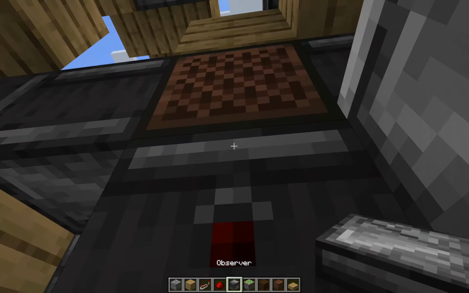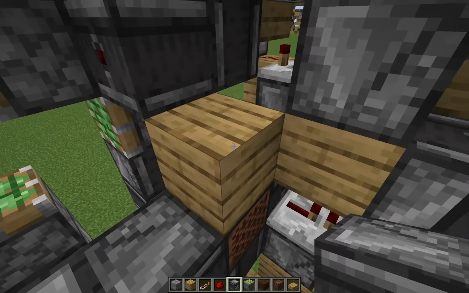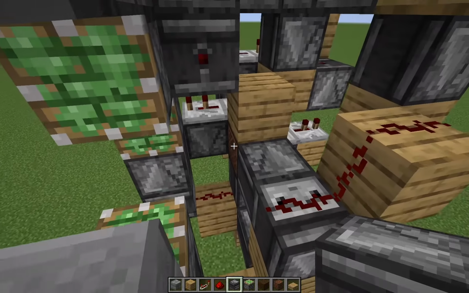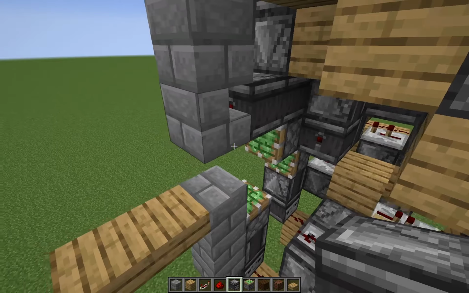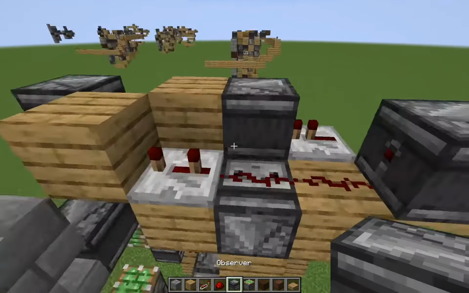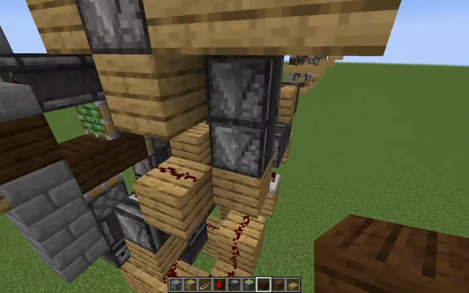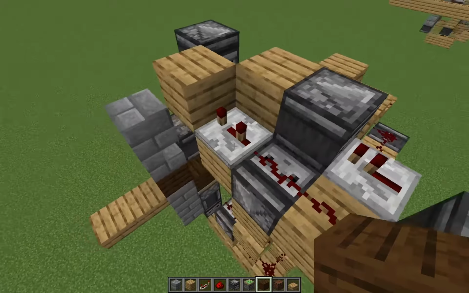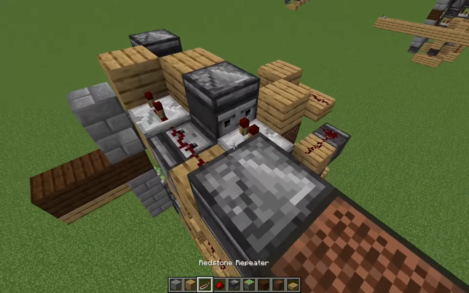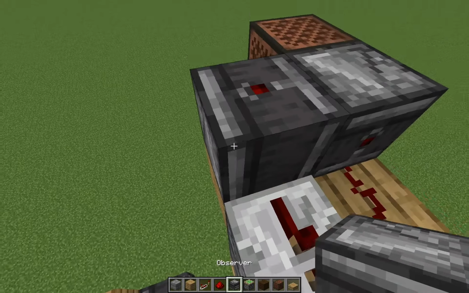Place that, and an observer downwards. There we go. This block is mainly so that you don't hear the music, but you can use a hopper or things like that again, like last time. And then if we add a little bit like this, add the blocks, and then make sure everything is connected up, and put a node block here to make it work.